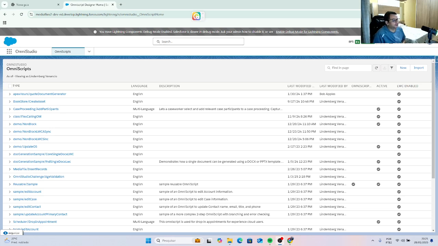So now we will really create a project. The first thing that we will create is a DataRaptor, because the idea is to create an asset. An asset is a record that has products and accounts. So we will create a DataRaptor to get the account records.